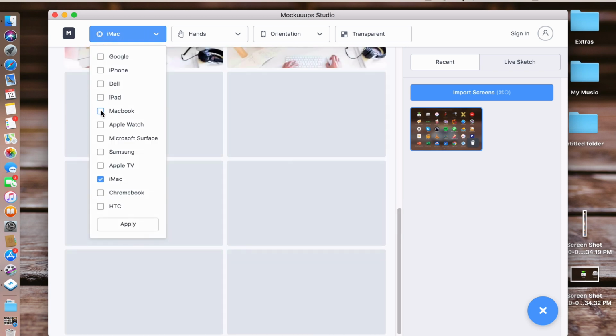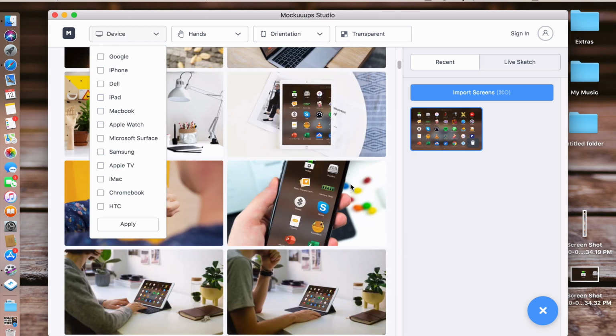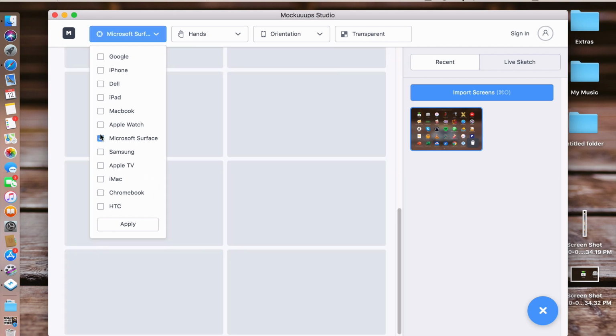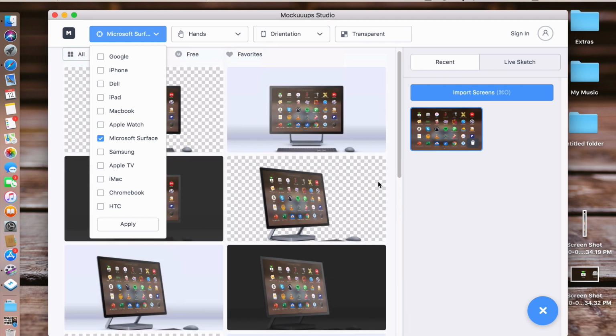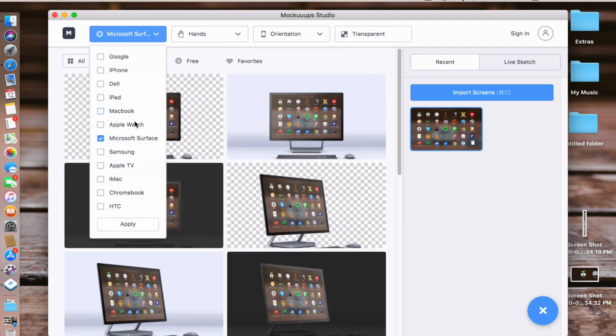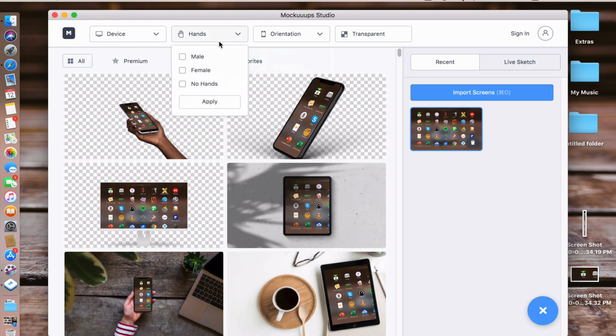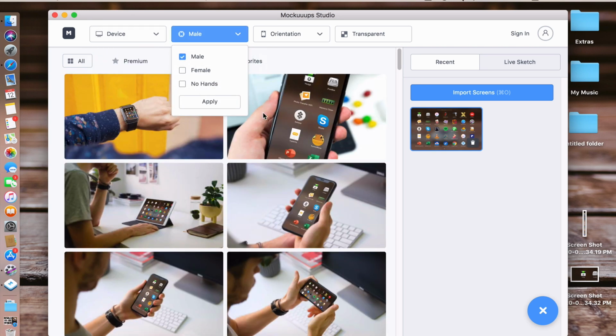Again, you can just untick this so that it would show everything on every other device. For iPhone, it doesn't make sense because this is for a Mac computer. You can also choose the Microsoft interface. Looks like that. With hand or without hand, like this, you can see.